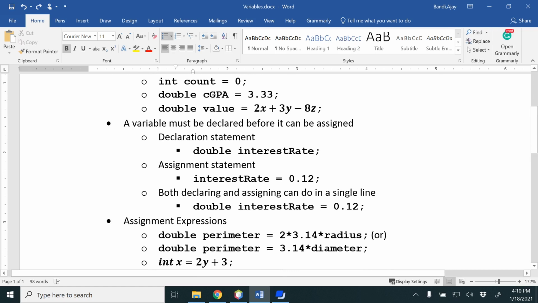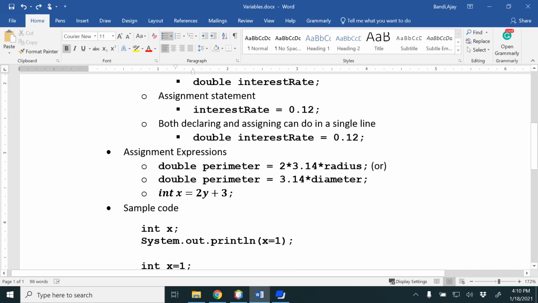Okay, so double interestRate is the declaration, and you are assigning in the same line itself before you use the terminating symbol semicolon, with equal to 0.12. So declaring and assigning can happen in the same statement. However, you may assign expressions also to the variables.